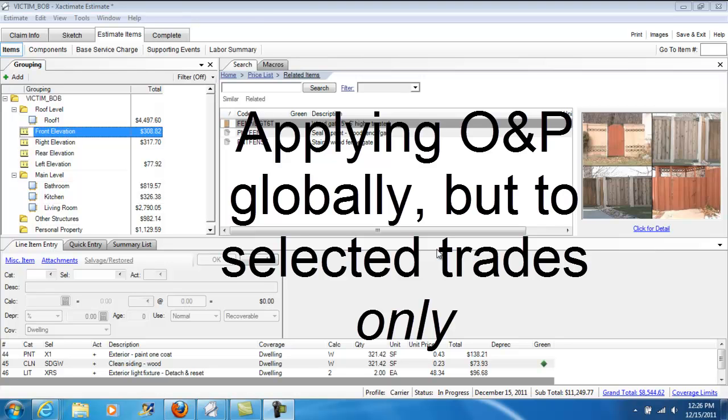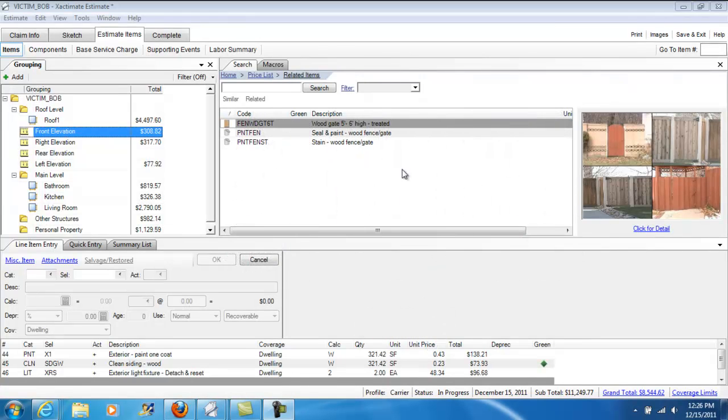In this video, we're going to take a look at overhead and profit, applying overhead and profit, but applying it to some items and not to others. Okay, so just a little background.